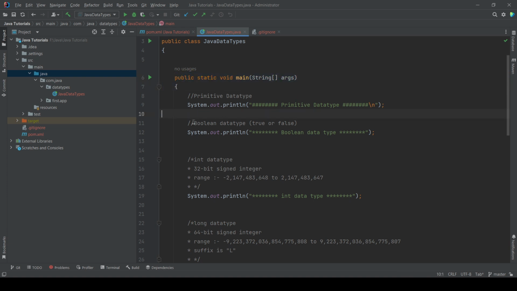The first primitive data type is boolean. I have already written all the things so that we can understand all the concepts clearly. So here first we'll see the boolean data type. A boolean data type has only true or false value. It can store only true or false. So this is a sout line. This will simply print whatever is present in between the double quotes in the console.